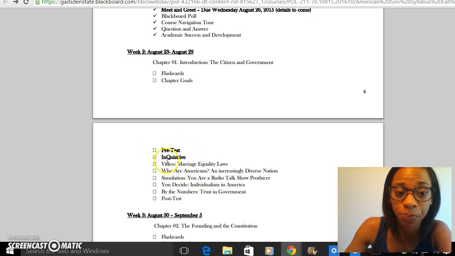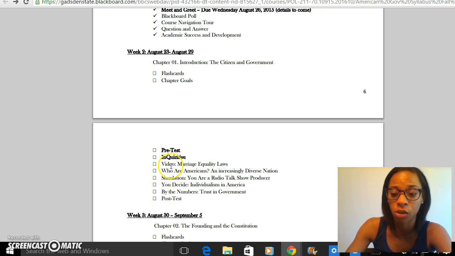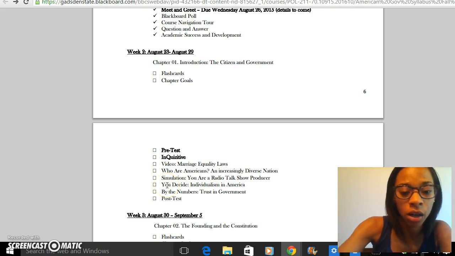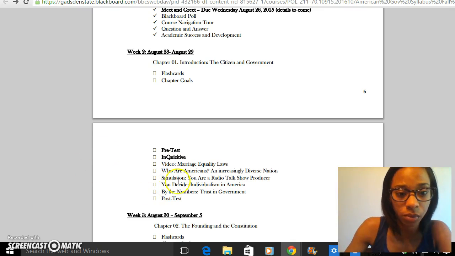Now you can see where I've stuck Inquisitive right here underneath the pretest. Both these are in bold because these are what I'm requiring you to do for each chapter. Now the Inquisitive is not under the course materials. That's going to be a completely different section. But this is just letting you know for each chapter what I am definitely requiring of you to do. They're not optional to complete, but they're optional to complete how you want to complete them. Okay? And you can mark it off just to keep track. This is a checklist basically for you.